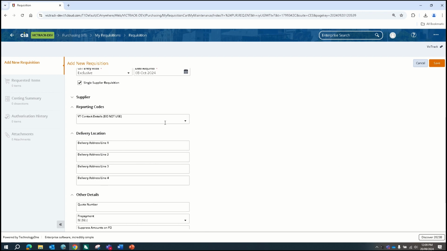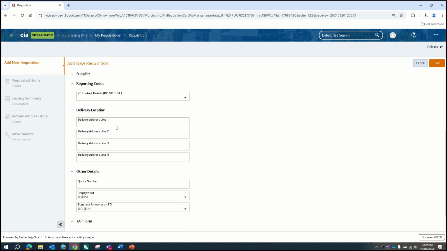Scrolling down the page, under delivery location, if there is a delivery address other than the locations already within the system, enter in the delivery address here. For example, I may want these goods to be delivered to a personnel's address.